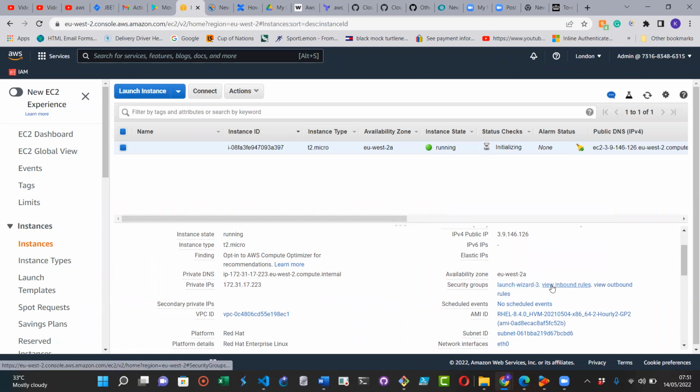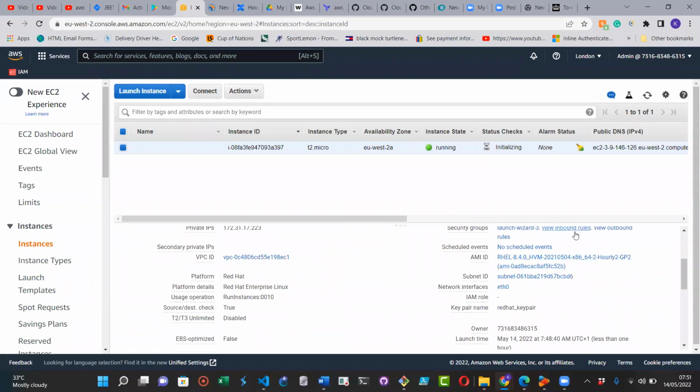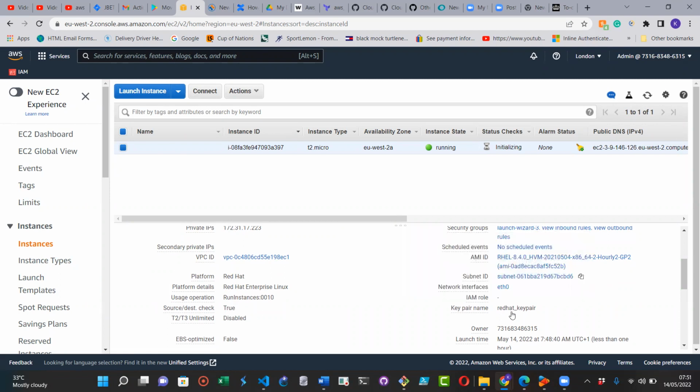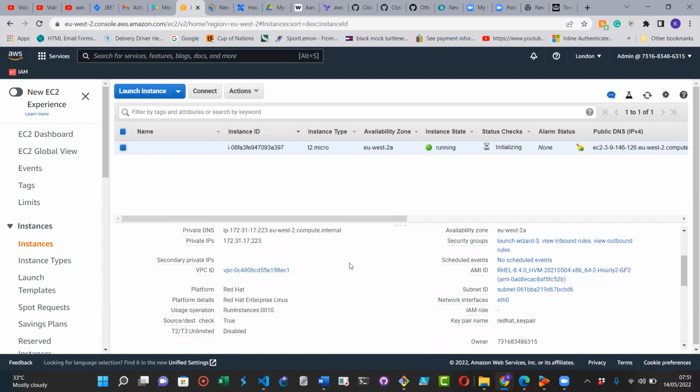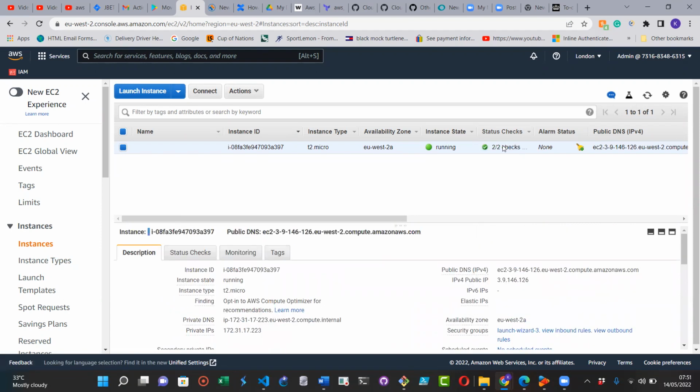If you hover through all this, you will see the inbound rules, which is the security group that we've configured. If I click on that, you see all of the ports that we enabled when we were configuring this: port 80, and port 22 for the SSH. The key pair that we chose is here, and the default VPC we've chosen. Also, it comes with a private IP address. So this is fully provisioned now, and we are good to go.